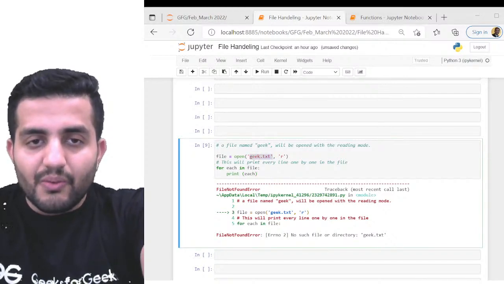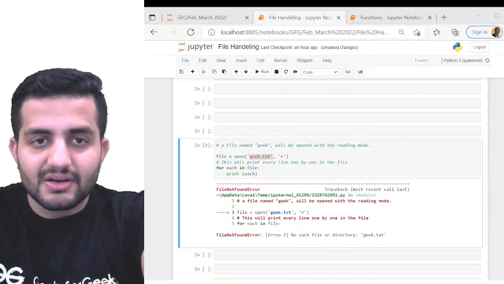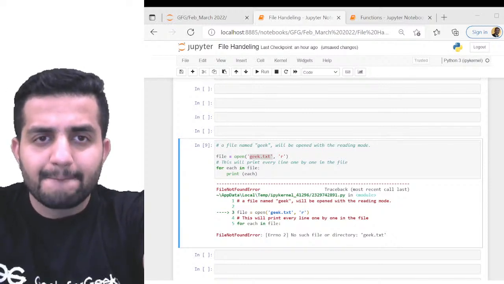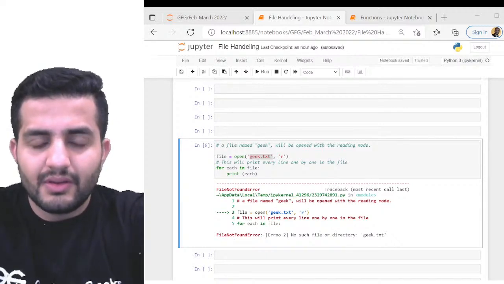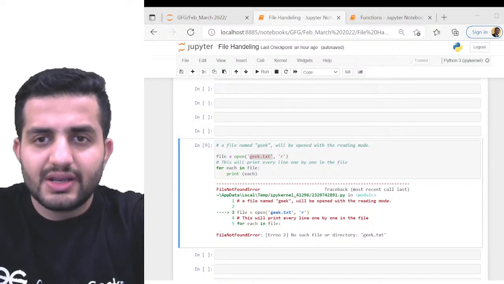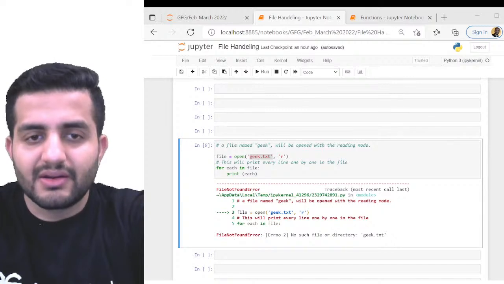So now I'll quickly create this file. Just give me a minute. I'll create it and show you how we can do that. Right, so I'm just creating this new file. I hope you guys are understanding the points I'm trying to make here.